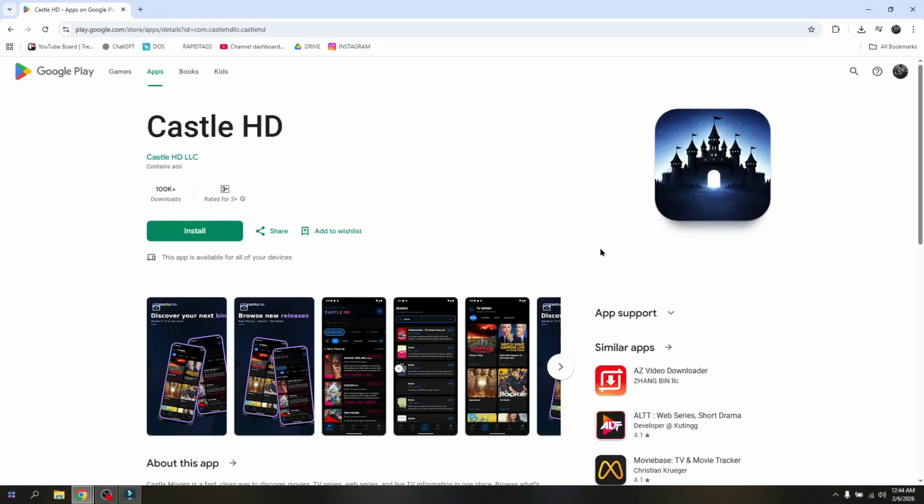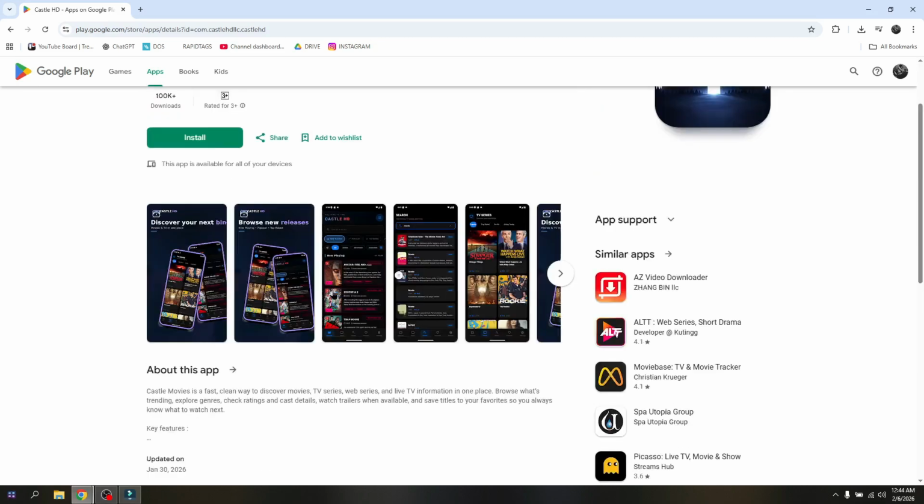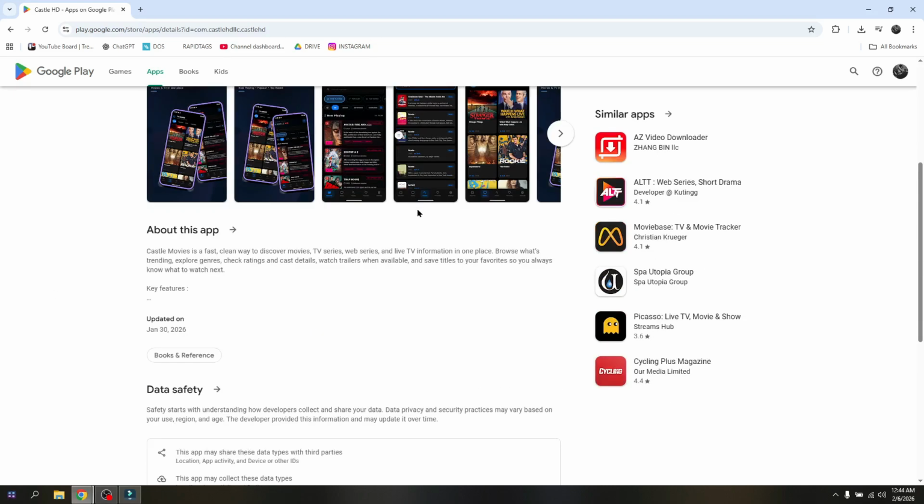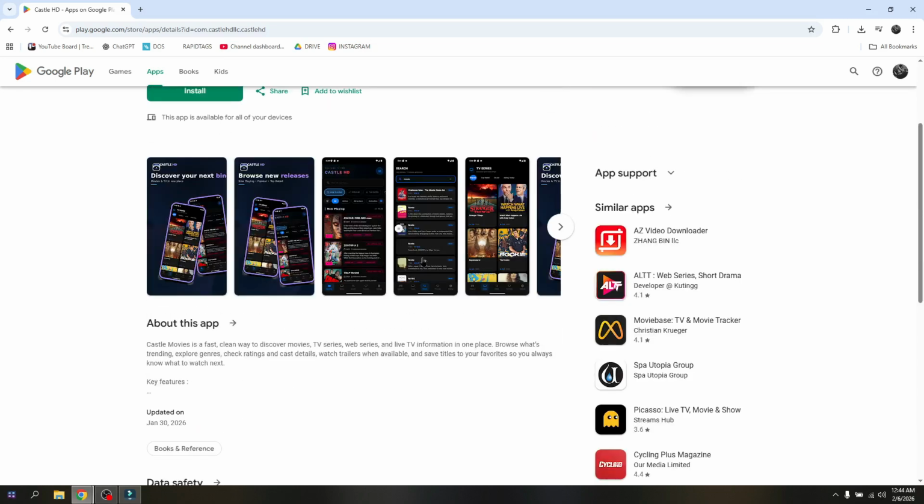How to install Castle App TV on PC. Now in this video, I'll provide you a certain method for you to be able to use and install Castle App TV using your PC. So of course, Castle App TV application is not available on any kind of operating system.